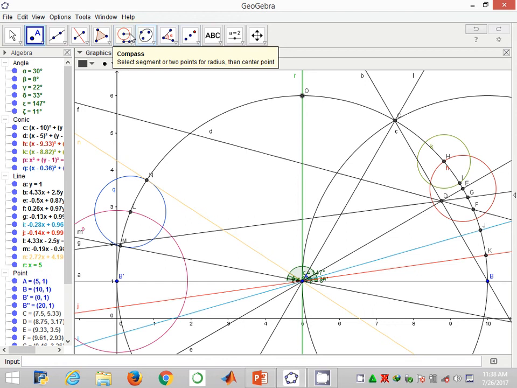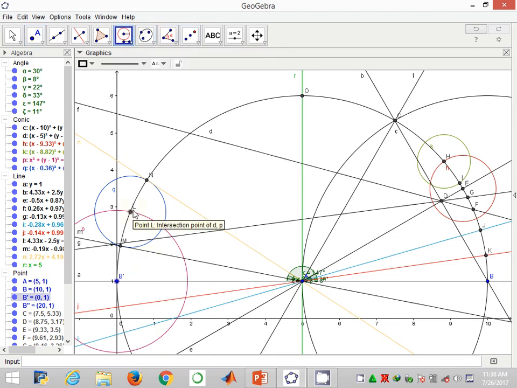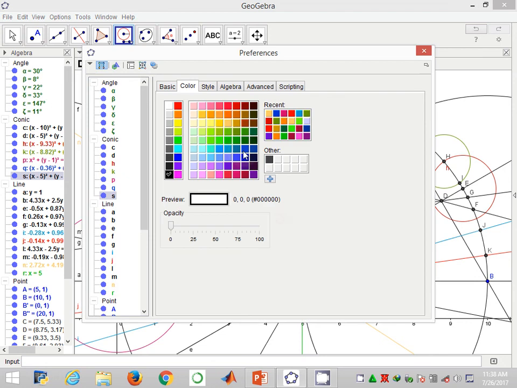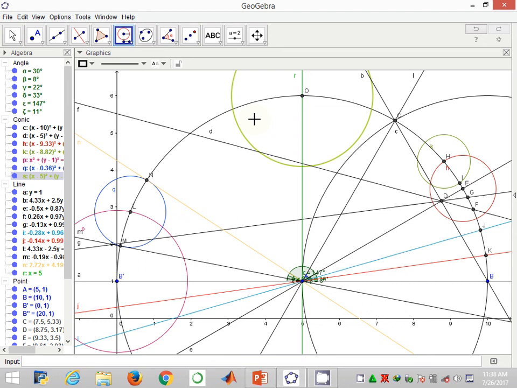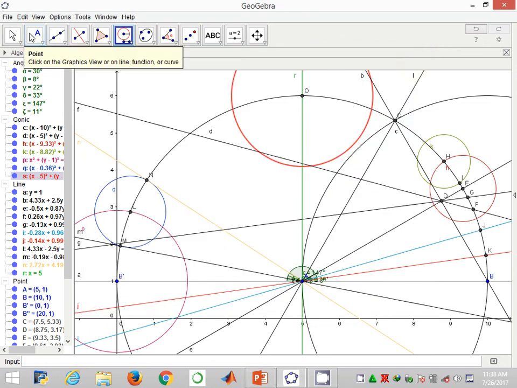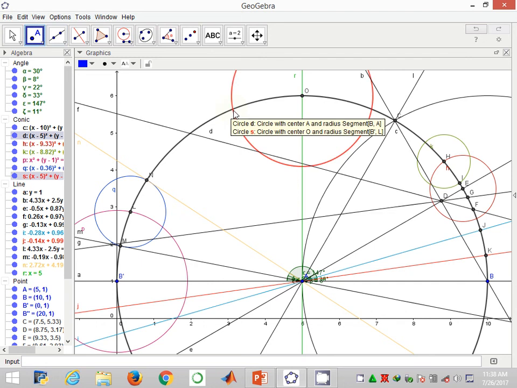Now using the chord B prime to L, that gives me 22. I place my compass here. I'll change this again into another color. Let me choose another one. That's okay. I label these 2 points either side of the perpendicular bisector as P and Q.